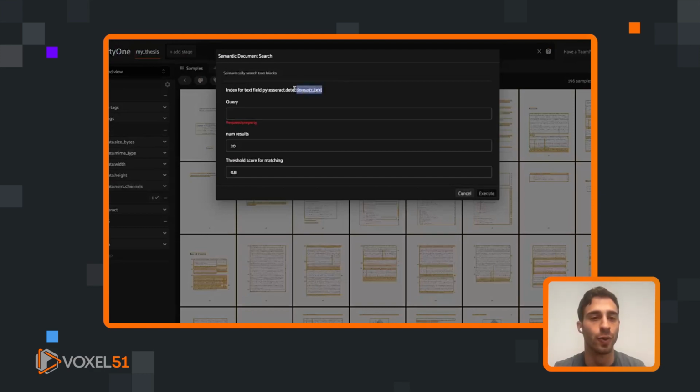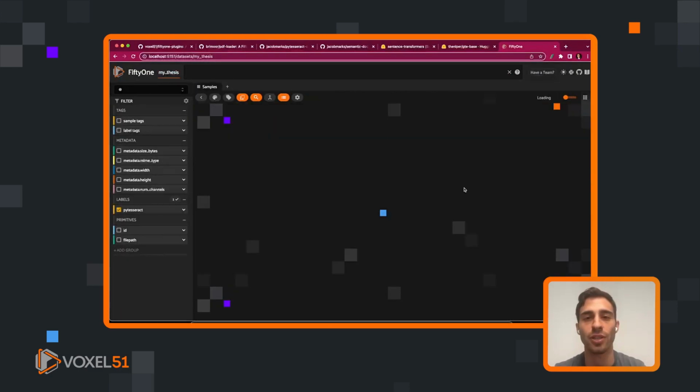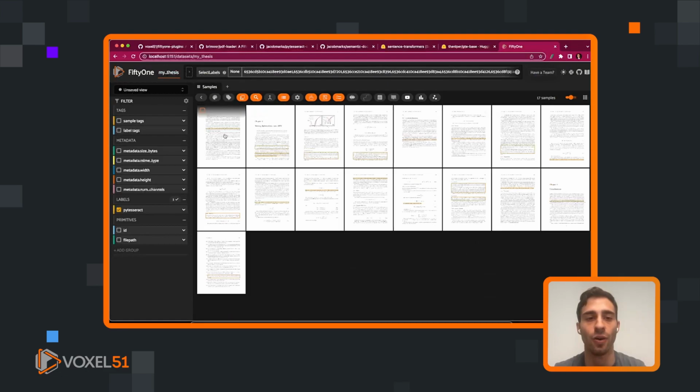Here it's going to search within the indexed text field, which is tesseract/detections or .detections.ocr text. We can type in whatever query we want. So here I'll type in spontaneous symmetry breaking, which is an important thing in condensed matter physics, which is the field of physics which I came from. And we're going to search for that, and we're going to get all of these results.